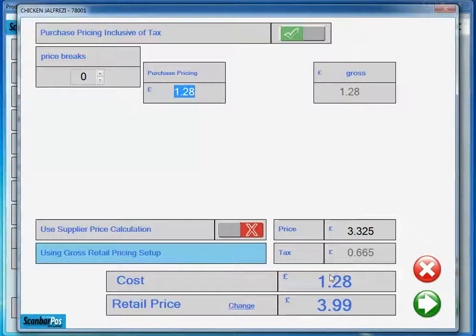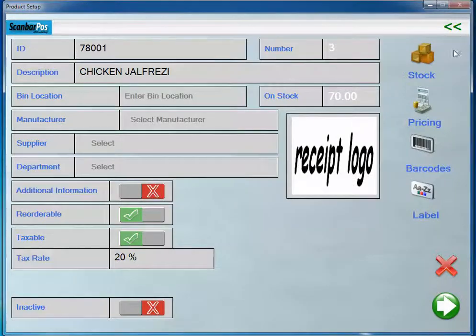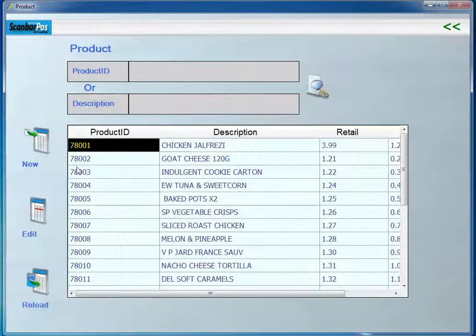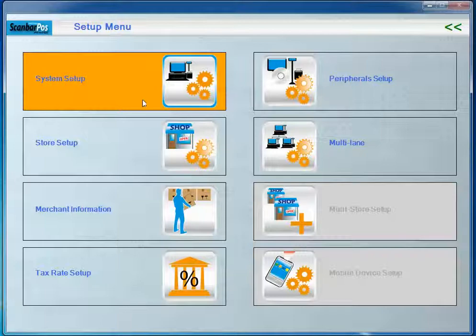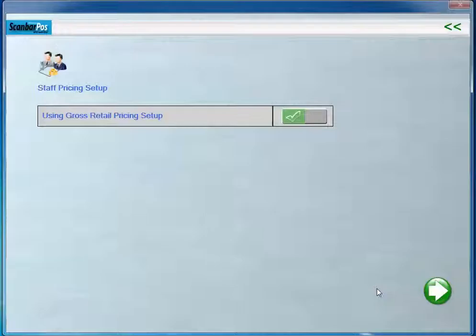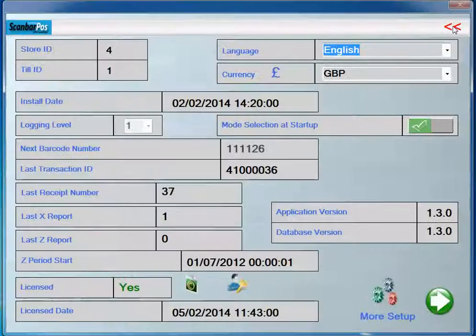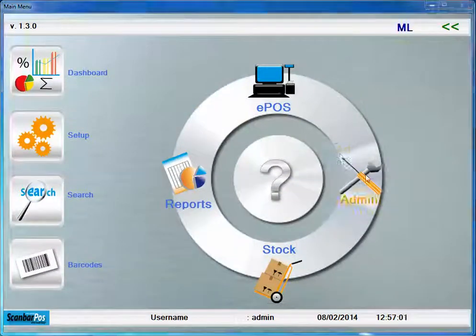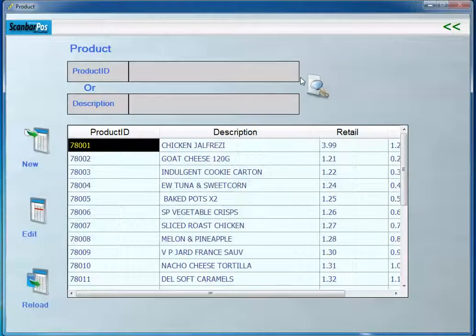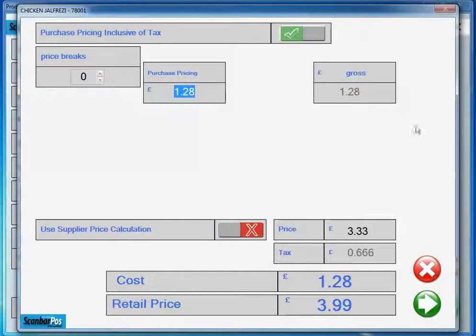But you can actually go back in and set, if you wanted to just use net pricing, say for one product, you could momentarily set it back to use net pricing, and that doesn't affect any of the pricing that is in the system already. So if we go back into our products and we select our product again, select pricing, and you'll see that the blue box has disappeared, the change button has disappeared, but the pricing has all remained the same.